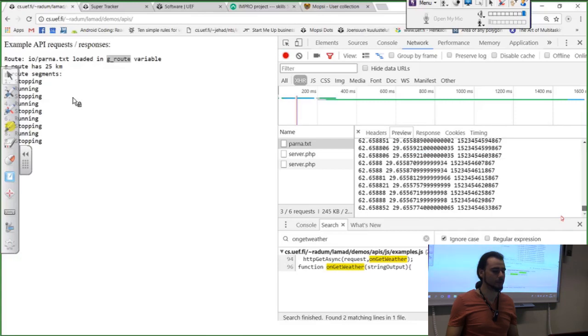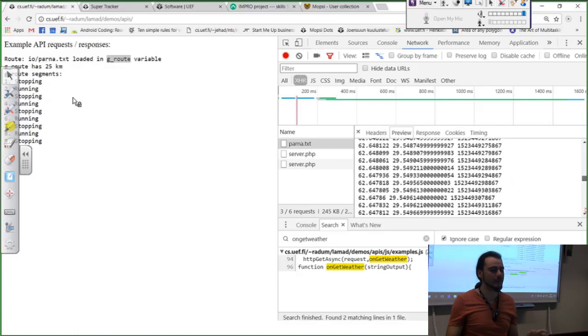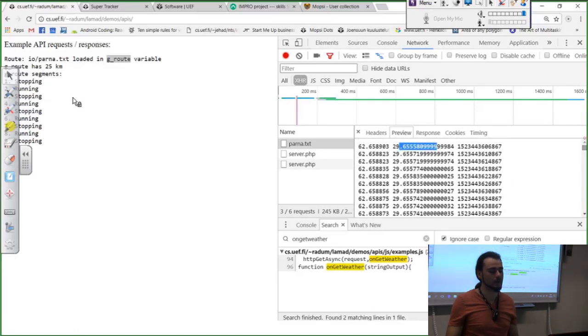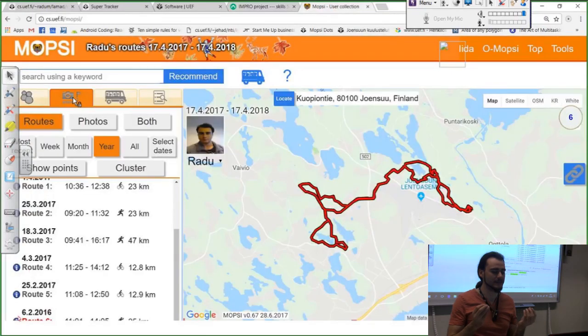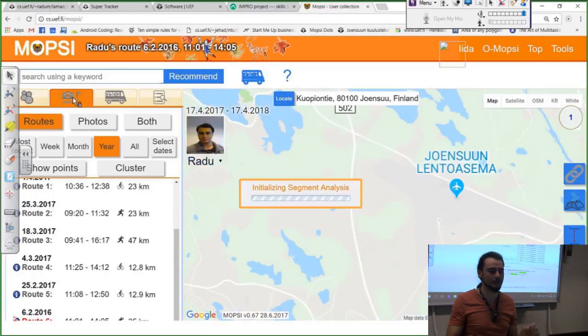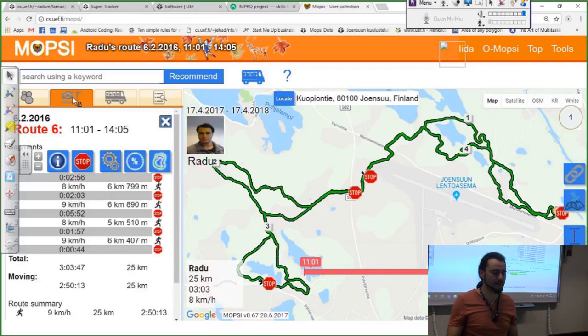The reason why we don't use GPX in Mopsi, except for this transfer there, is that it's bigger. So writing this file in GPX is going to be about 3 times more characters than just writing it in this plain form, because the XML syntax is also there. So I just give an example here.